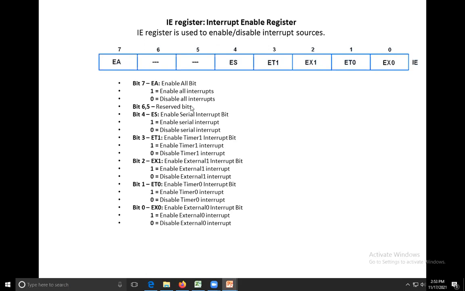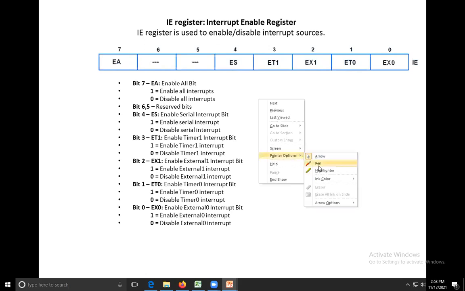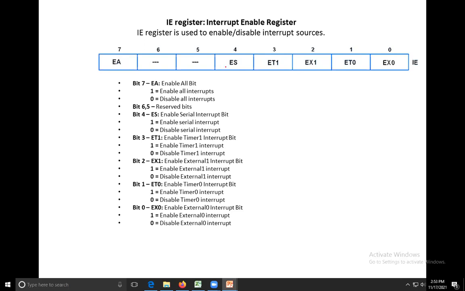Bit 4 is the enable serial interrupt bit. Here S means serial and E means enable. Remember these things. E means enable, because we are working with the enable register. And S means the serial bit. So it enables the serial interrupt bit.